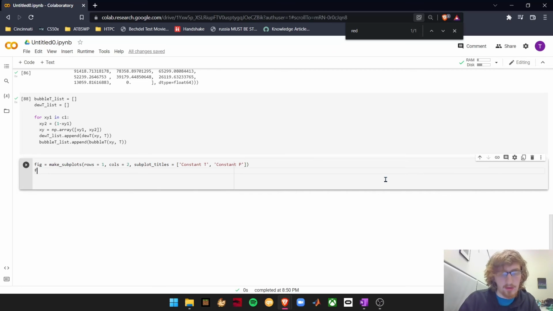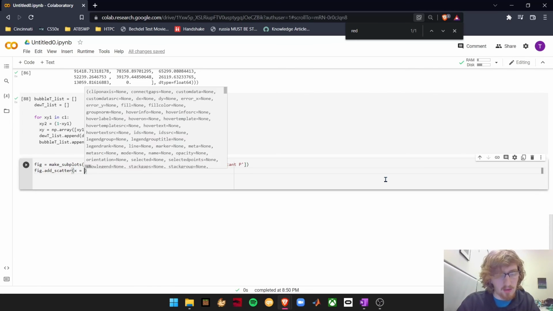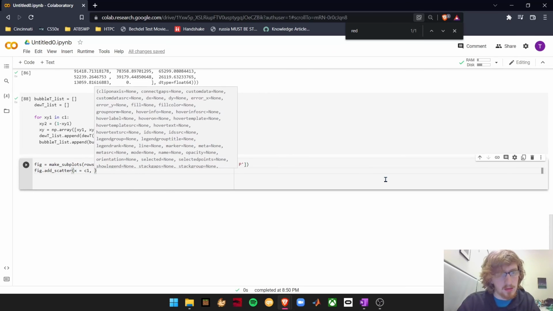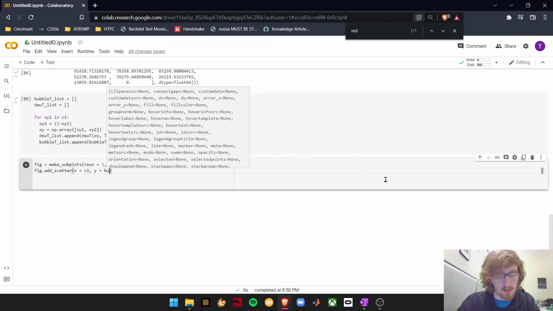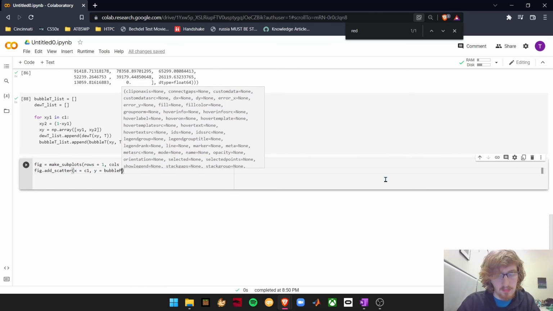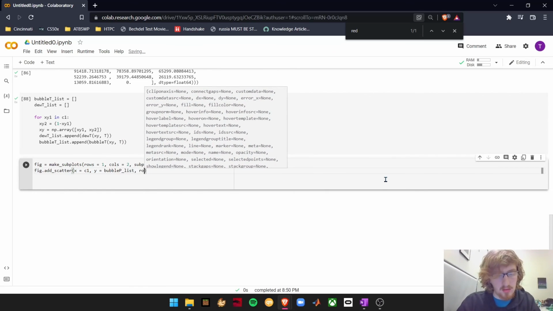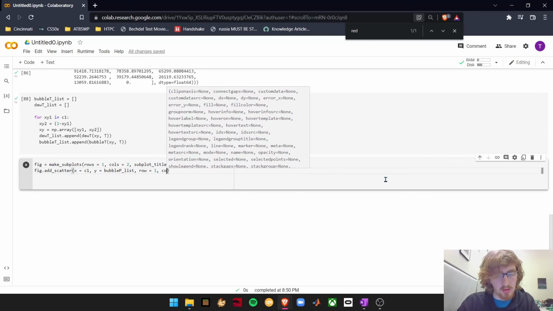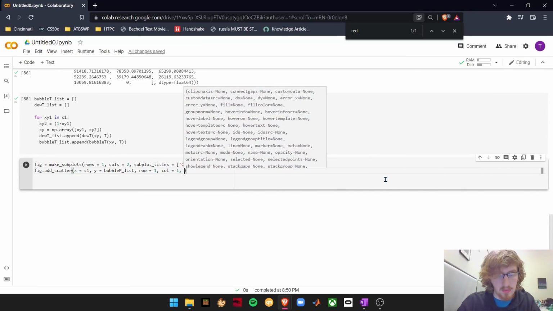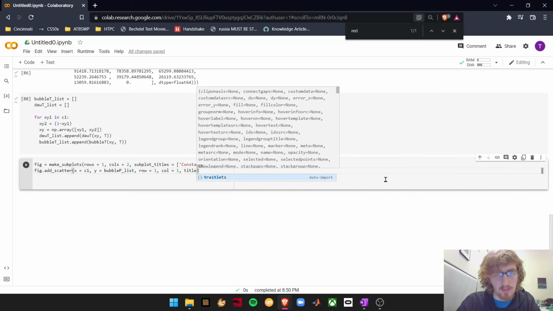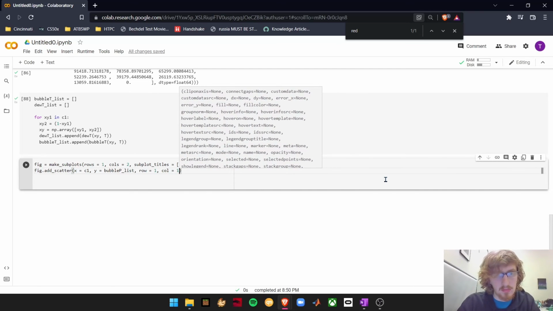Right, and so our first subplot, or our first scatter plot, I should say, we'll do the pressures first. So we have our X is going to be our component plot. Our Y is going to be our bubble P list. And then our row will be row 1, column 1. And the title will be, well, we'll leave it untitled for now.